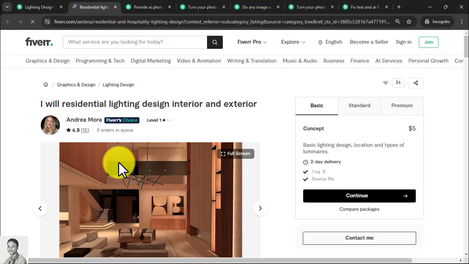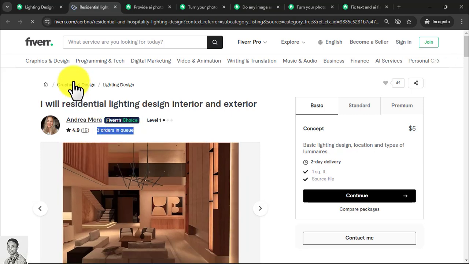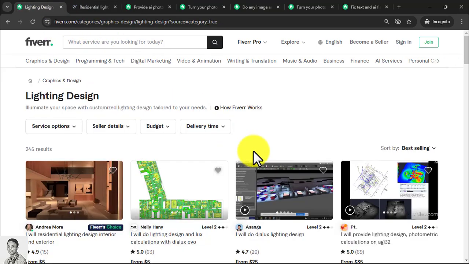Let's click on it and check if any of them have orders in queue. You can see this one has 3 orders in queue. These people positioned themselves in a niche where there are not too many people, and there's even traffic. So what does that tell you? It tells you that you have a higher chance of getting orders.